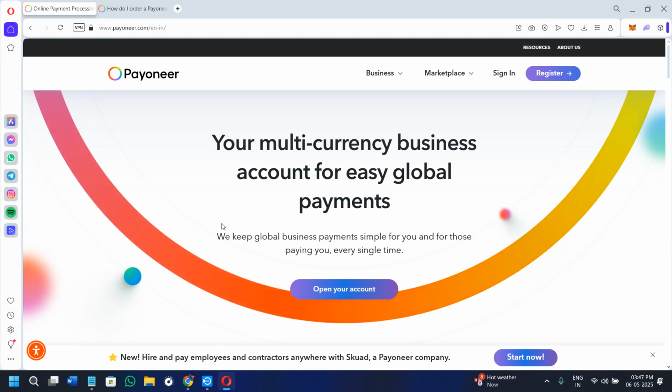So if you are using Payoneer and now you want to generate a virtual or physical card to spend your earnings, here is the simple step-by-step guide for 2025.